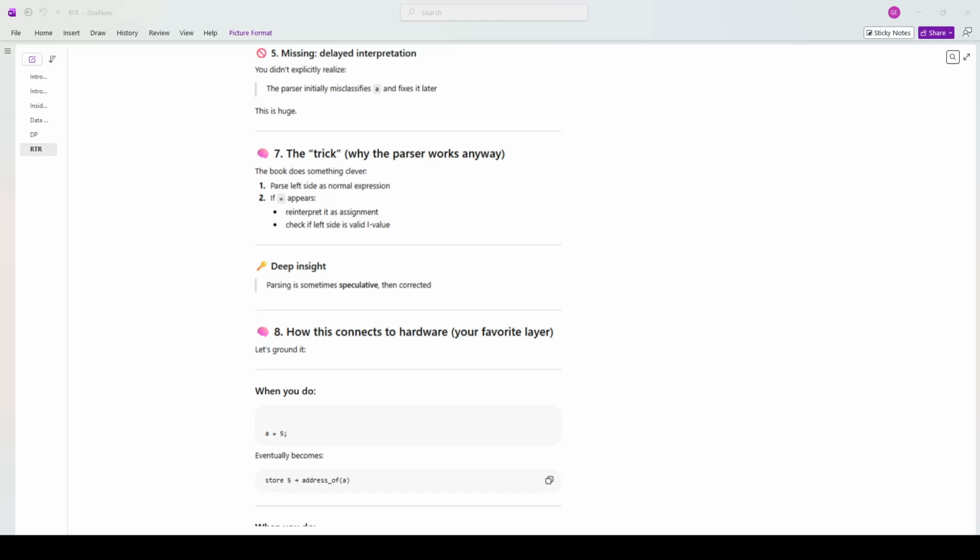Seventh, the trick of why the parser works anyway. The book does something clever. First, parse the left side as a normal expression. Second, if equal appears, reinterpret it as an assignment. Then check if the left side is a valid L-value. So that's the algorithm that we will discuss in a future video.